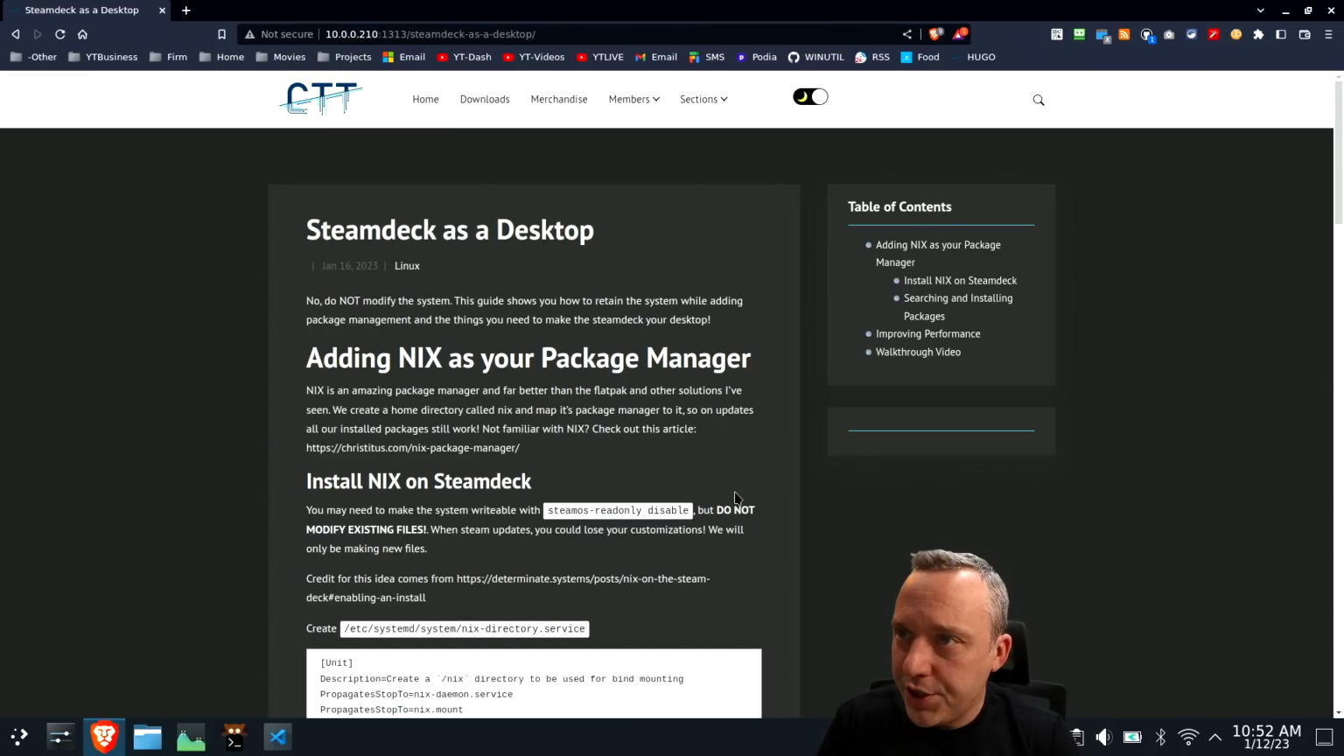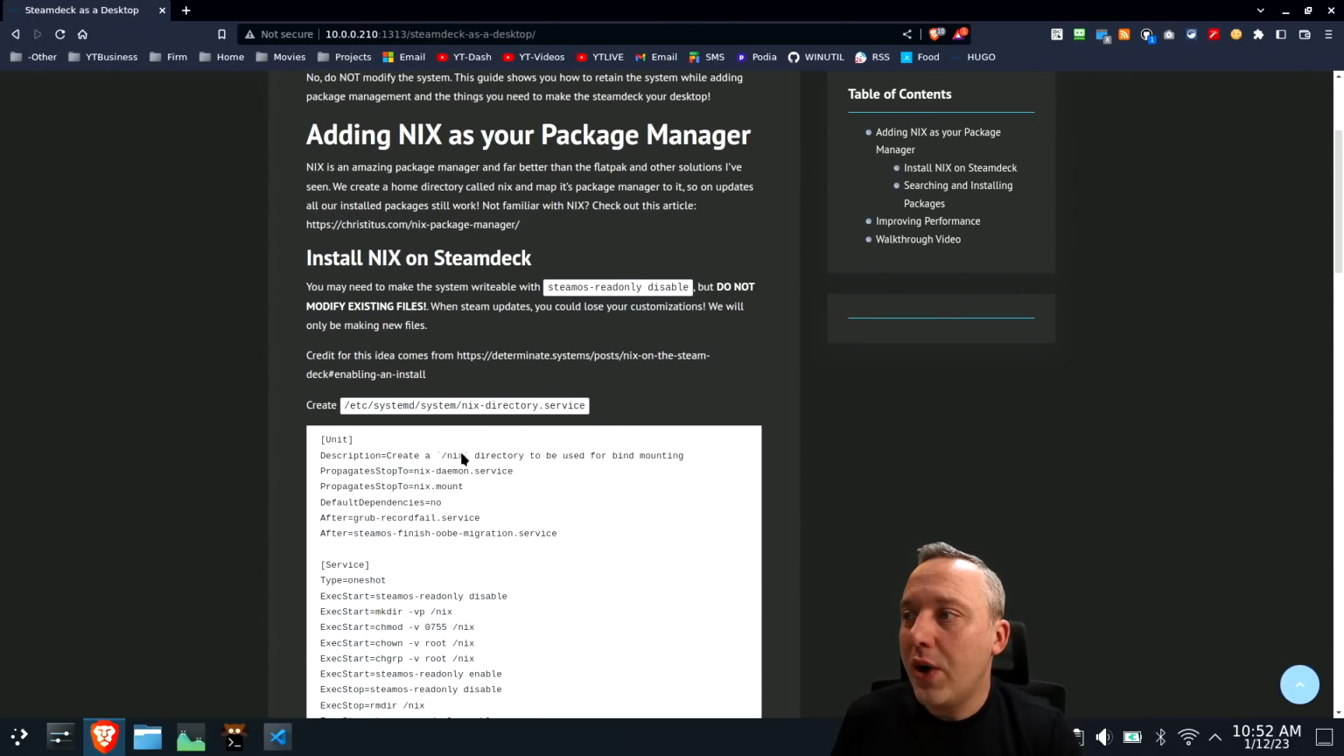So in typical fashion, we have my little cheat sheet here that we're gonna copy and paste from. Now, the idea for this actually came from Determinate Systems, a blog post they had that enabled Nix on the Steam Deck while also not affecting the base system at all. So any updates are not gonna mess with it, which is amazing. So let's go ahead and start running through this setup and install Nix and show you the power of this.